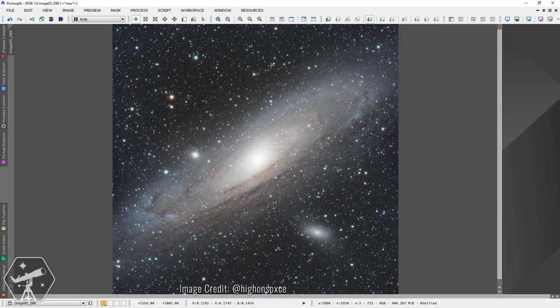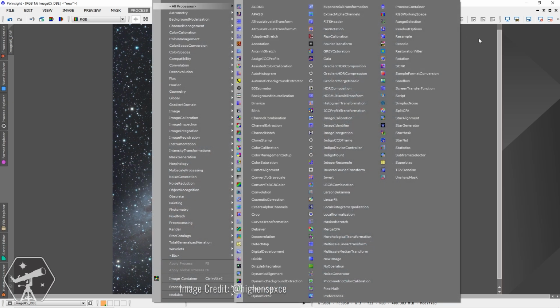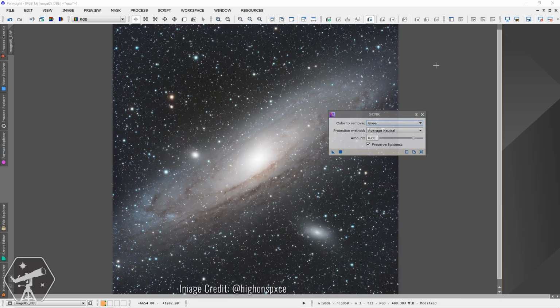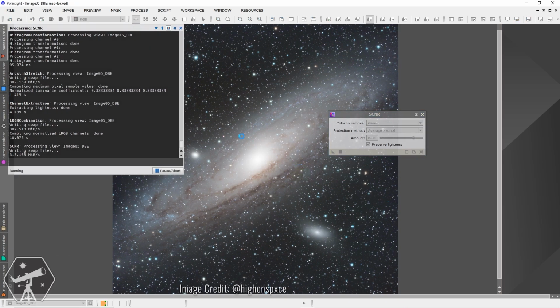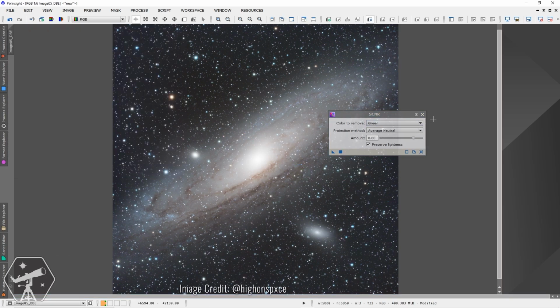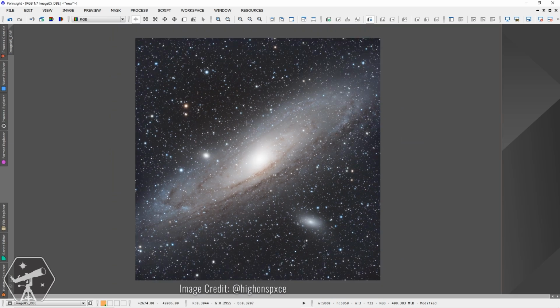There's not much green in the image, although it might be my eyes, but I'm noticing just a little bit of green above the Andromeda Galaxy. So what I'm going to do is go to Process, and then pull up the SCNR tool. And then once again, I'm just going to extract 80% of the green from this image. Terrific. So this is what I would consider to be, in this case, a final image.